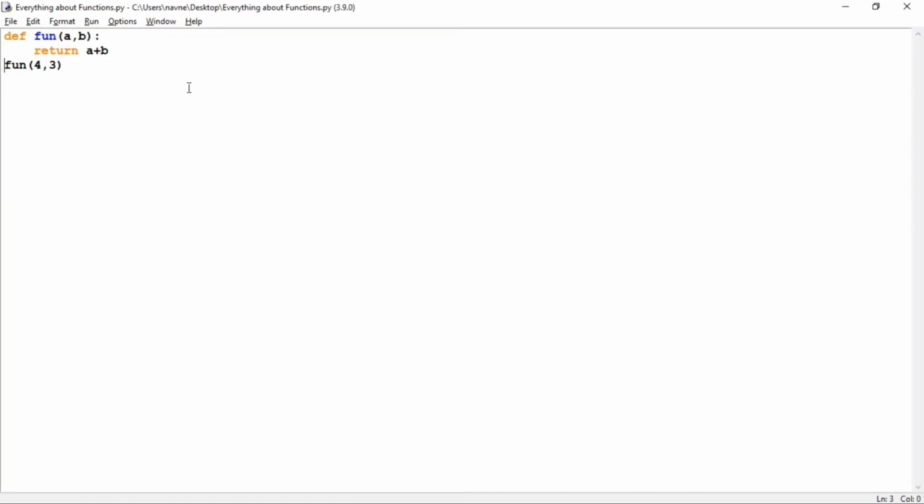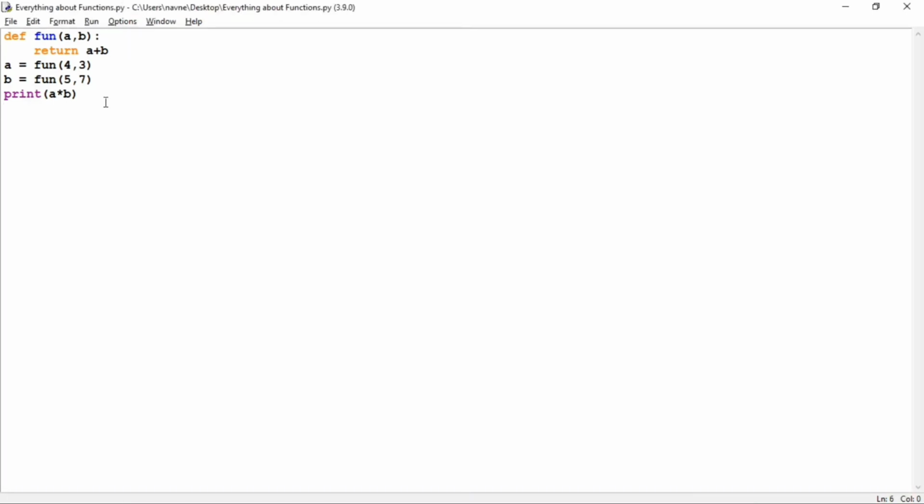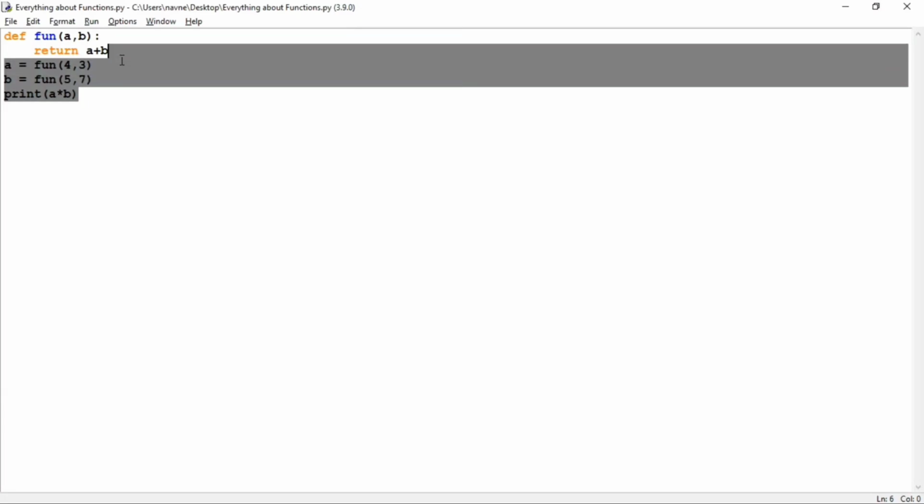Now I can assign it to a variable, like let's say a is equal to fun 4 comma 3. Similarly, b is equal to fun, let's say 5 comma 7, and I can even print out a into b. Now let's try running it. It says 84 because 4 plus 3 is 7, 5 plus 7 is 12, 12 into 7 is 84. So that's how exactly we do it. This returning is way more interesting and we'll be using it throughout the course.